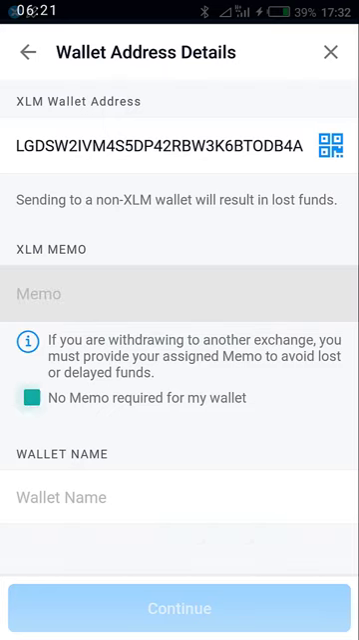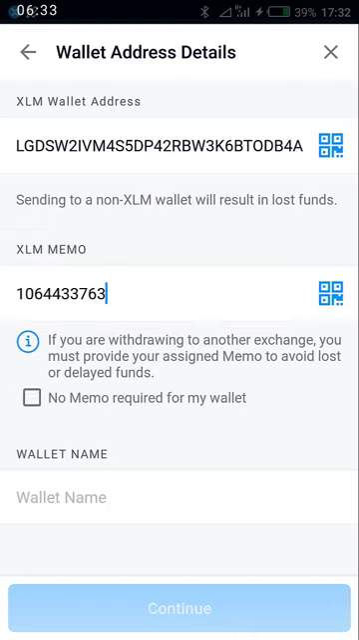Please don't click on this check memo. Don't do that. Don't do that. As you can see, if you do that, it's going to make this place blank for you. All right? So don't do that because memo is necessary for this.